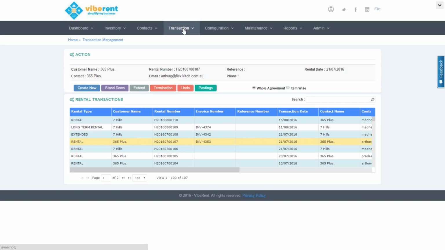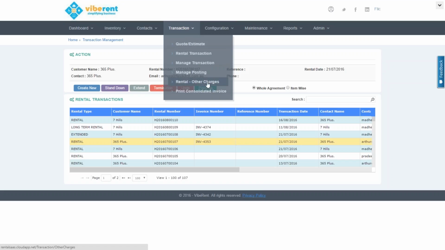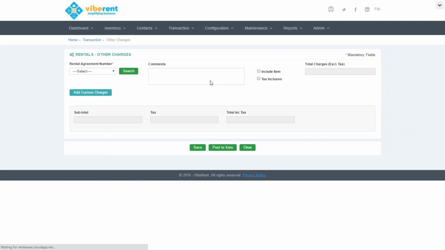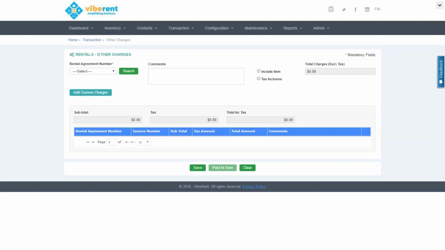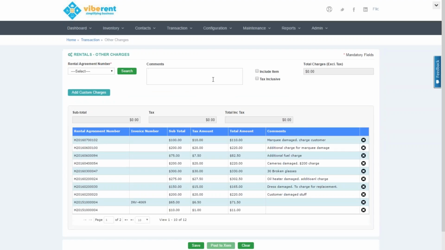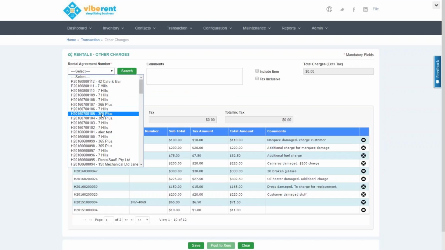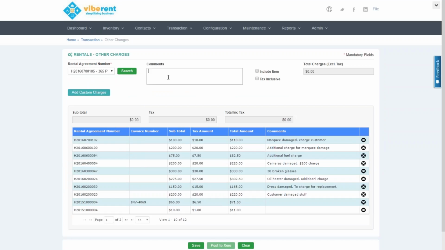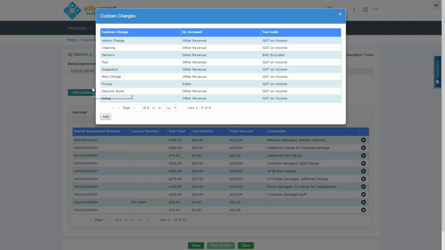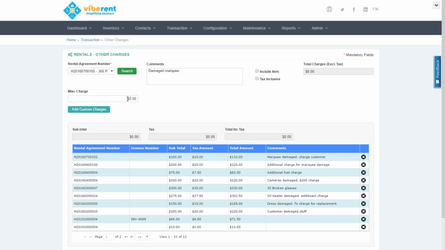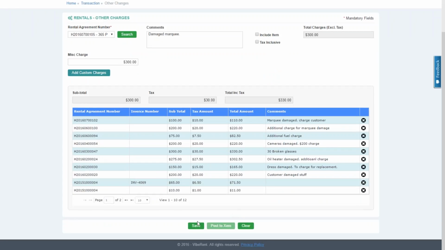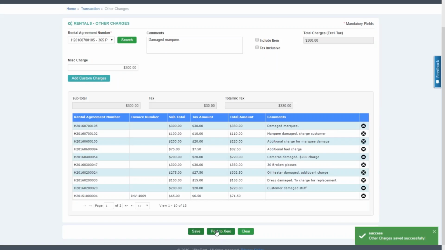And once the rental has finished, and after a few days you find out that the customer has damaged the juice containers and things like that, you can simply select the particular rental and say damaged marquee, and then say, okay, I'm going to charge them a damage fee of $300 or something. You can save it, and then you can invoice your customer immediately.